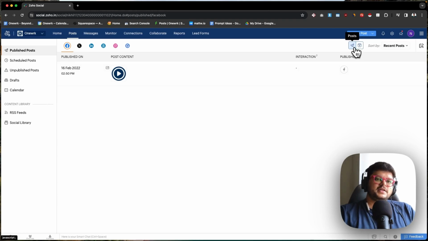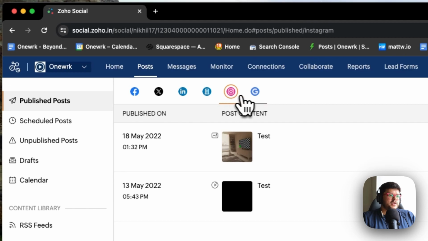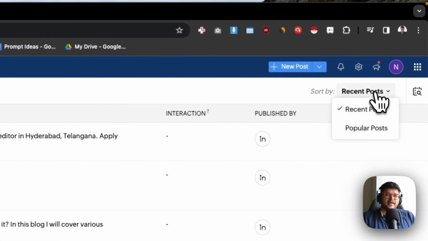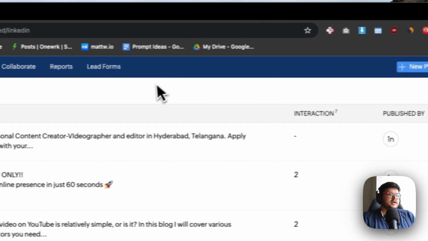Facebook, I can see the posts, and I can also see reels. Reels are your short form content. Instagram, you have posts and stories. LinkedIn, you have normal posts. You can also sort by popular posts which have the highest engagement and reach and interactions.